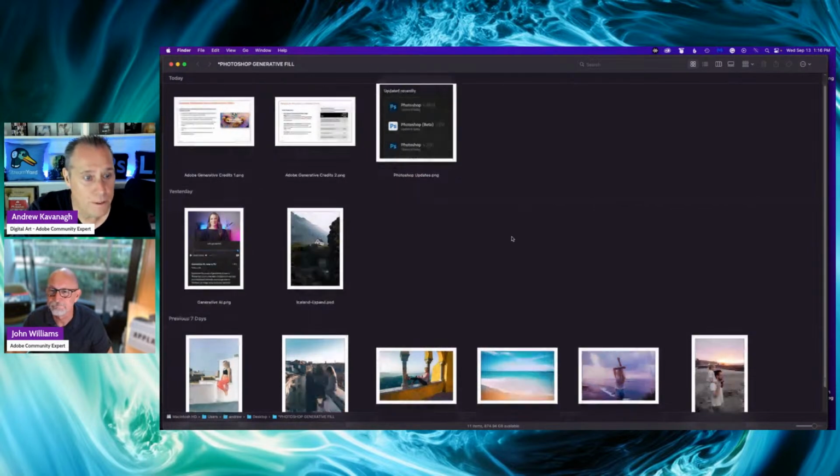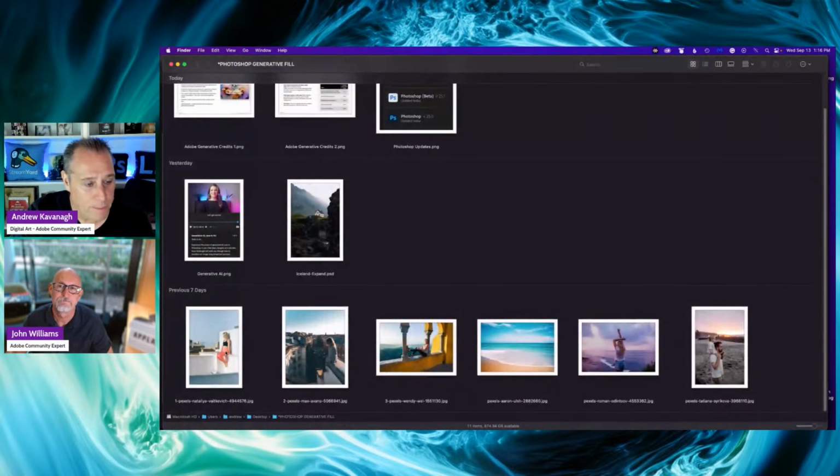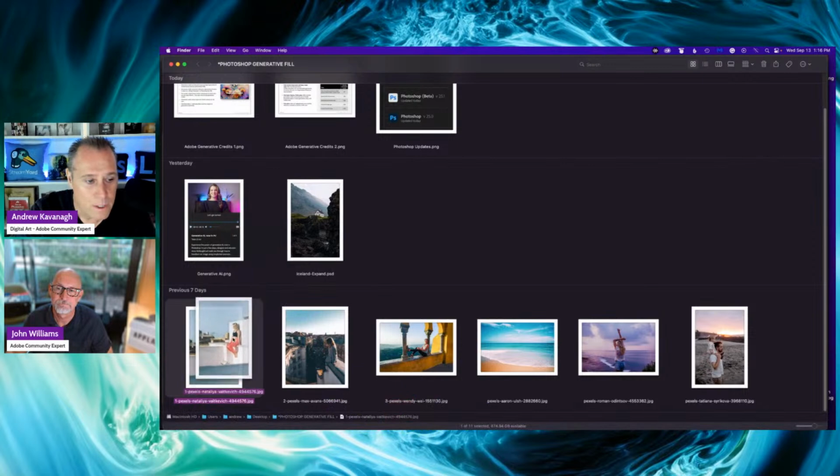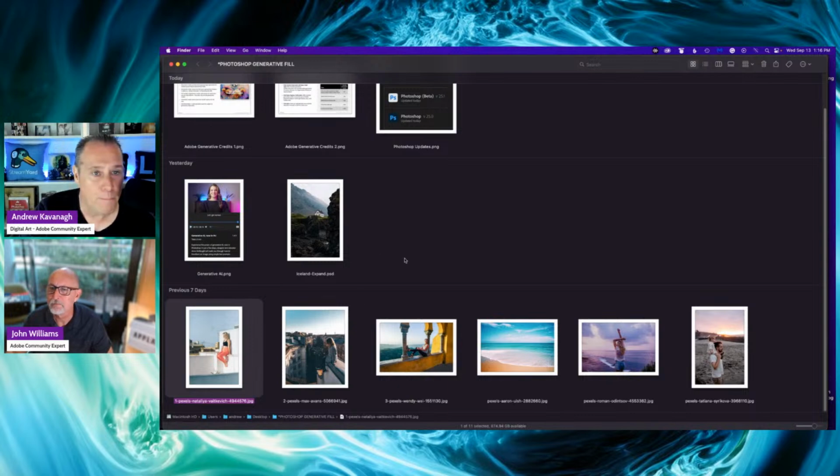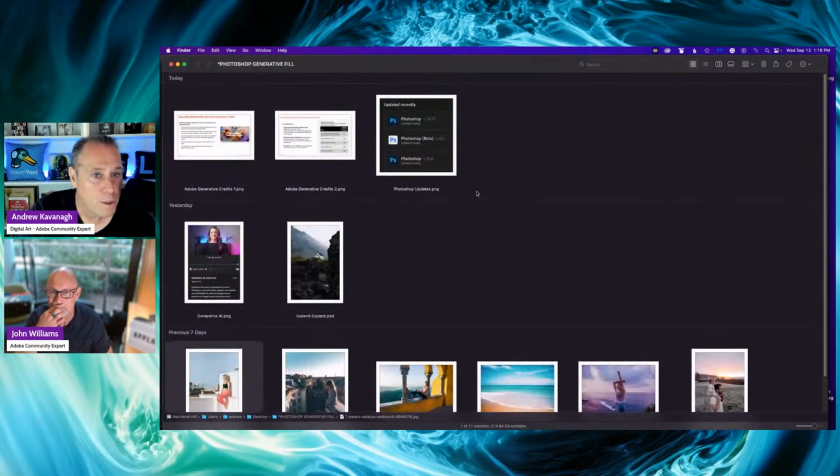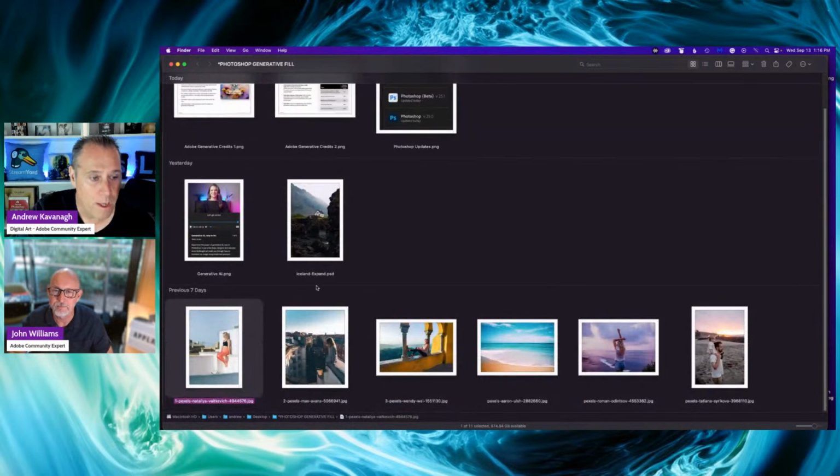So what I'm going to do is I have a few images where I'm going to start. Now, there has been the issue where sometimes when you click on an image, it will default and open it up in, say, the Photoshop 24 version, as opposed to the new version, which is Photoshop version 25.